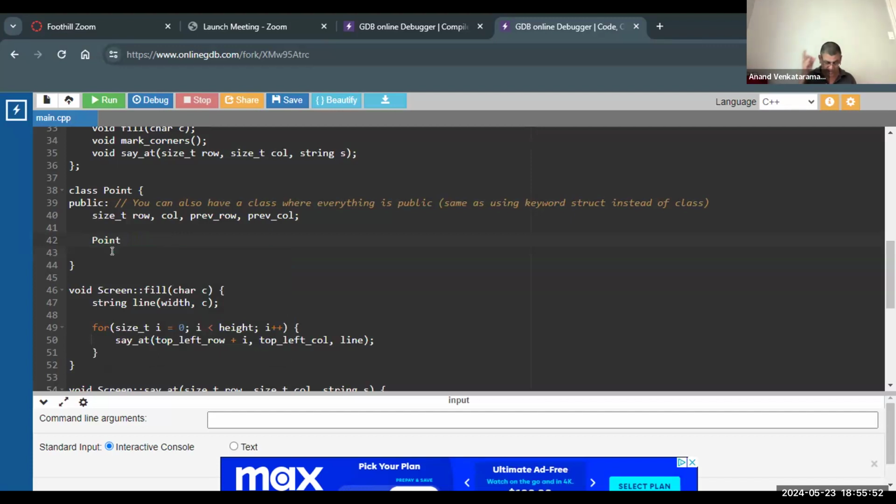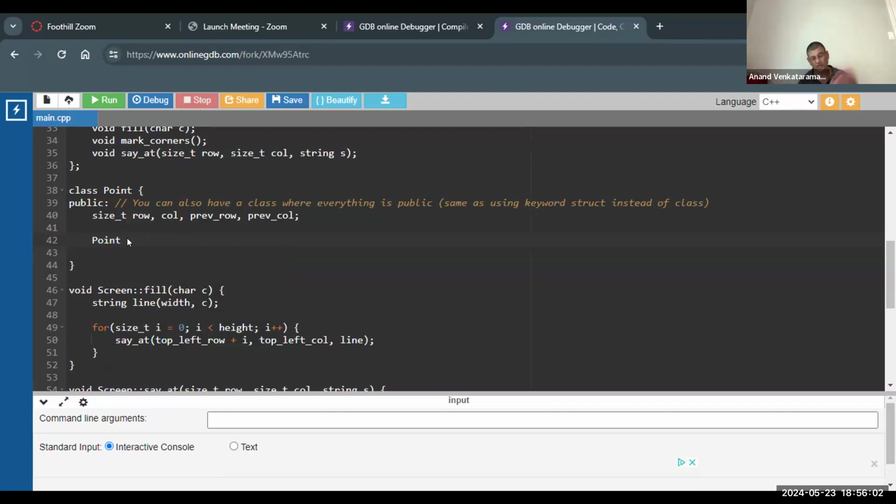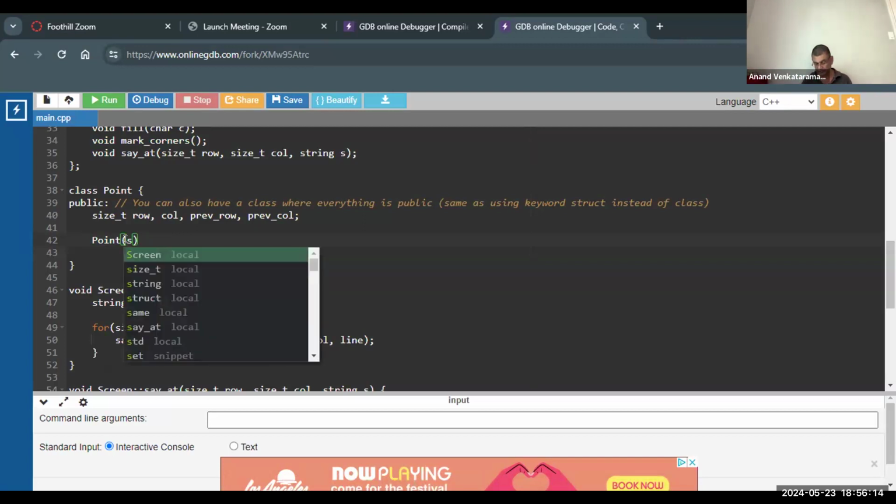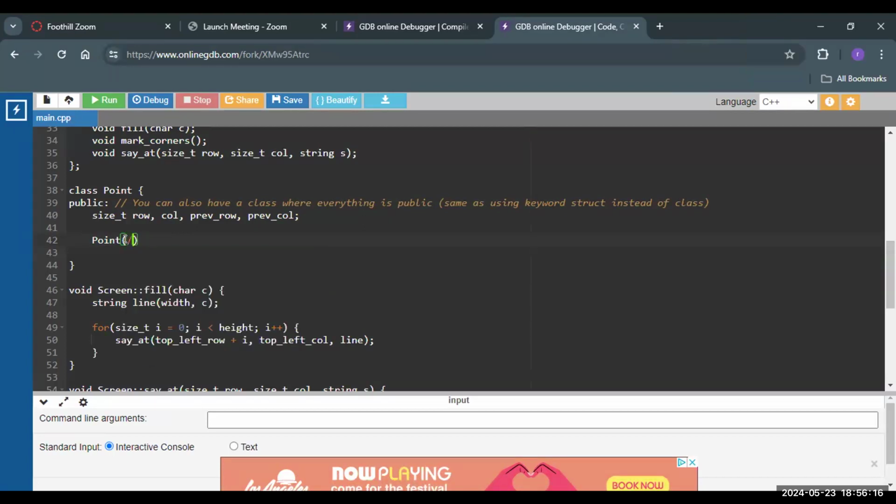Constructor, always the same name as a class, okay? Whatever the class is, constructor, always the same name. And if you don't provide one, there's a default constructor provided by the compiler. It may not always do what you want. So in many cases, it's useful to do our own constructor like this. All right, open parentheses. And in there, you're going to have size_t r, comma, size_t c. Yeah, size_t, space r.